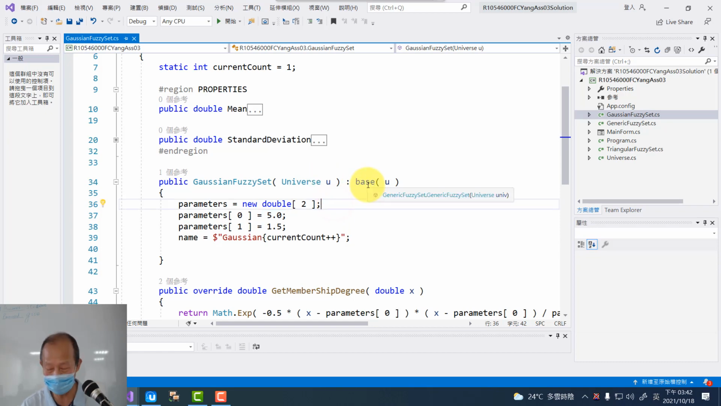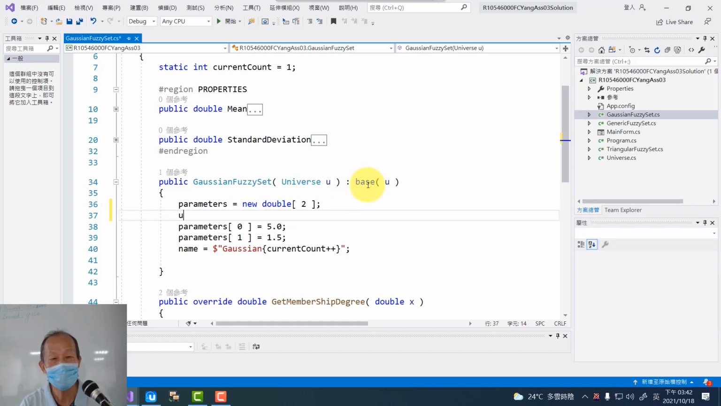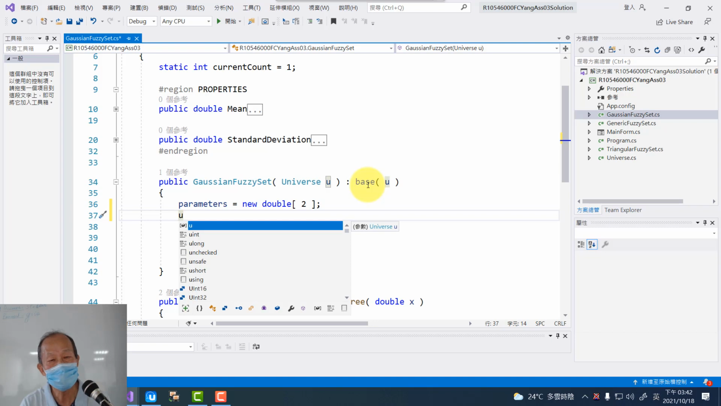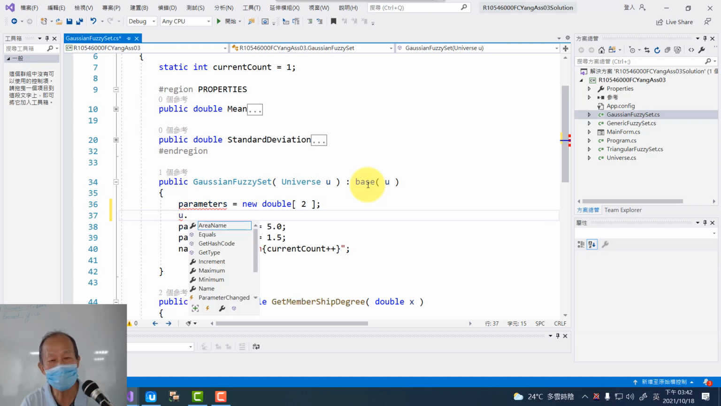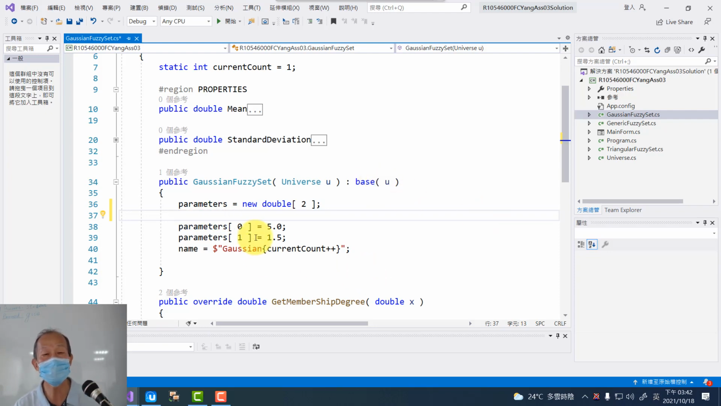Well, remember that U is the universe, right? Once you get the reference of U, you can access its values. We do have a minima value and a maxima value. So if you want the center of your Gaussian fuzzy set to remain within this universe, it's very easy. You can just check the universe bounds. But we need to have a random number generator.